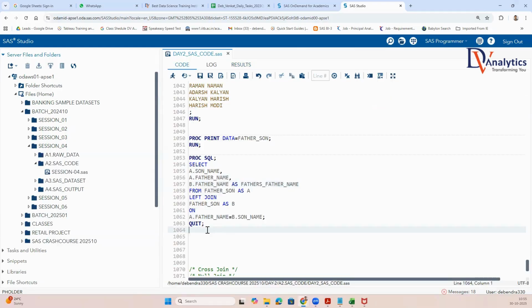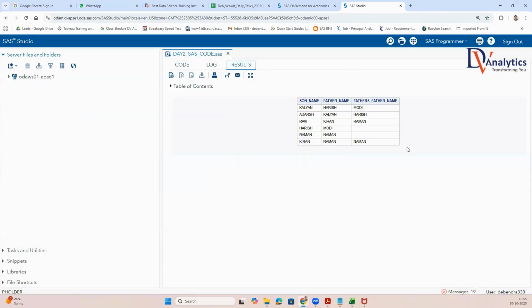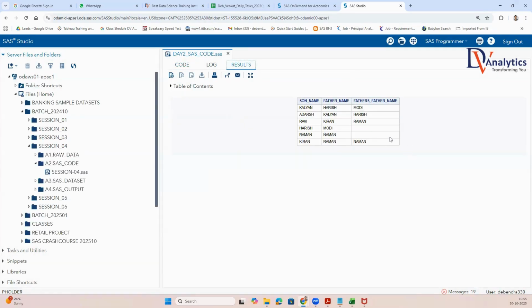Where things are going wrong? Now let's do this here. Who is father of Haris? Modi. Who is the father of Kalyan? Haris. Who is the father of Ravi? Kiran. And who is the father of Kiran? Raman. Who is the father of Modi? No one. Who is the father of Raman? Naman. Who is the father of Naman? No one. Is this clear? Yes.